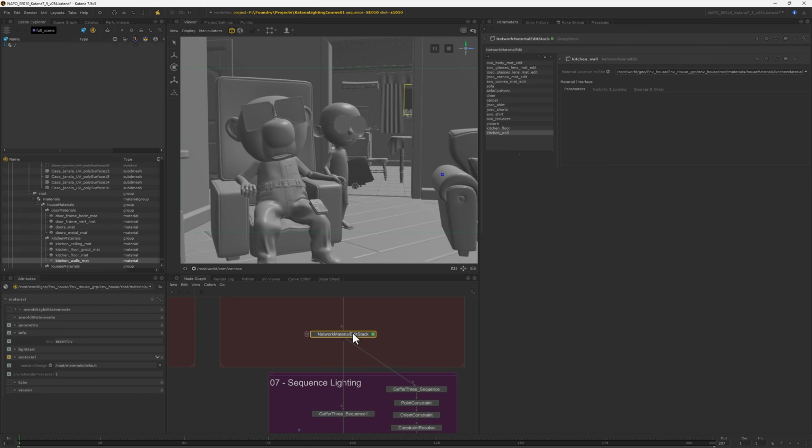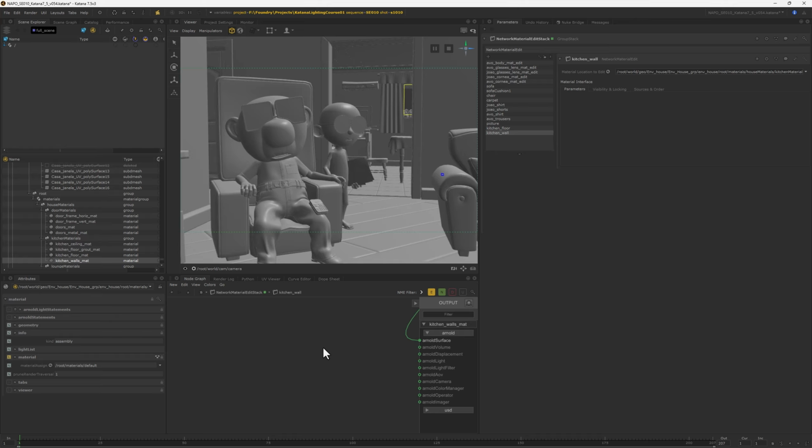So what we can do is jump in by hitting Control Enter. We're jumping into the node graph, and we'll see we have a kitchen wall entry here. We're going to jump into that as well, Control Enter. And then I'm going to hit F to focus the material nodes that are in here.